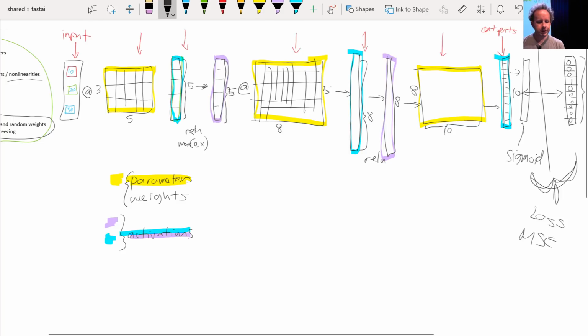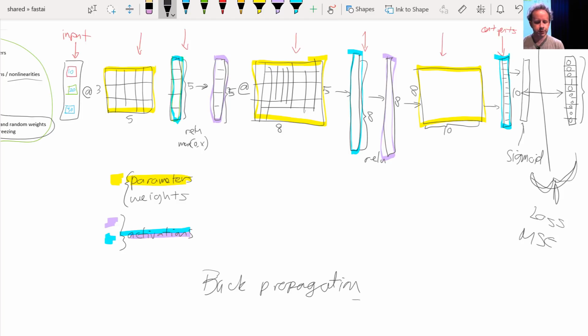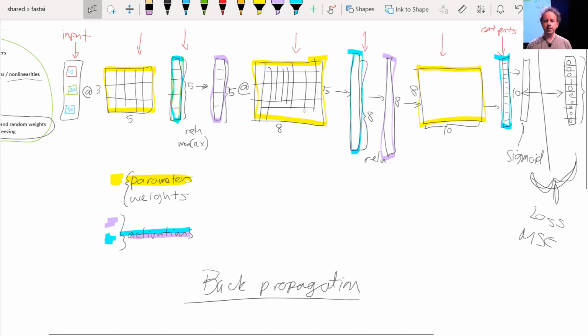So when you hear the term back propagation, it's one of these terms that neural networking folks love to use. It sounds very impressive, but you can replace it in your head with weights minus equals weights.grad times learning rate, or parameters, I should say, rather than weights, a bit more general. Okay, so that's what we covered last week.